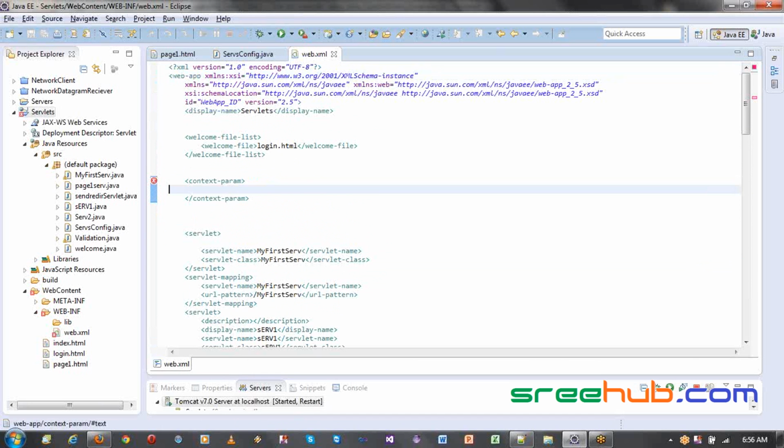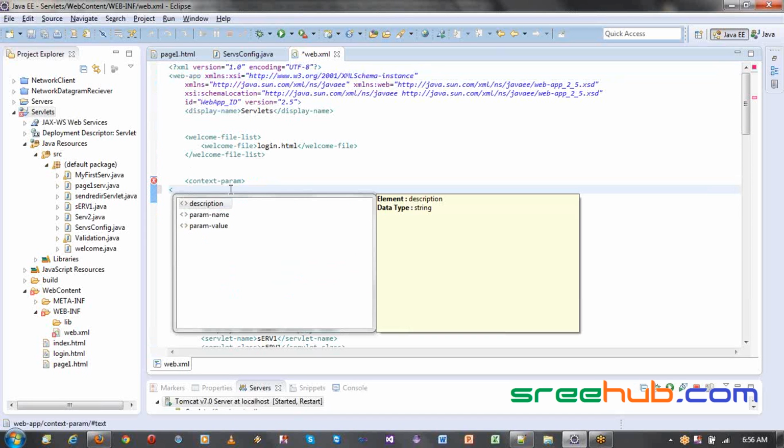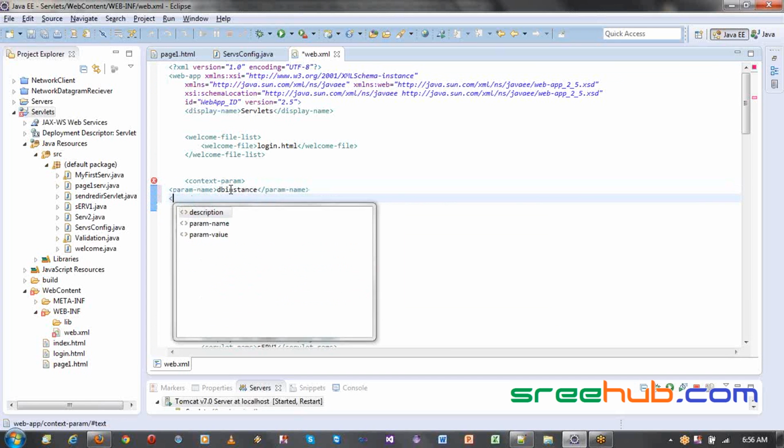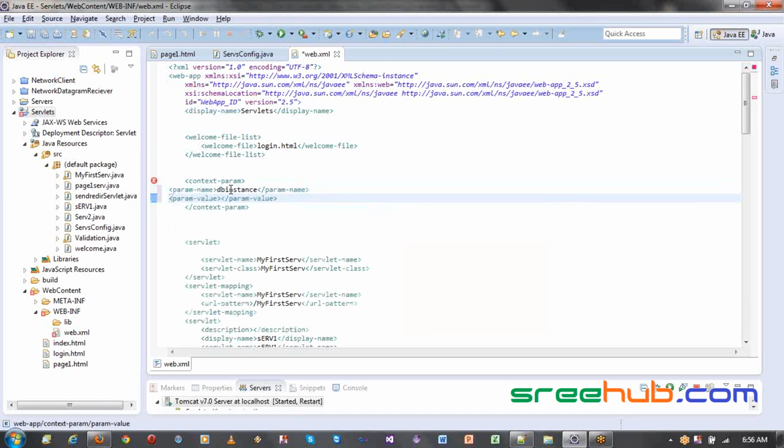Inside this I can mention, you can see again it's the same thing, the param name. Let us say I'm making it db instance, and let us give a value as something like sun.jdbc.odbc driver. I'm just giving some name. So this is where I have mentioned one context param.